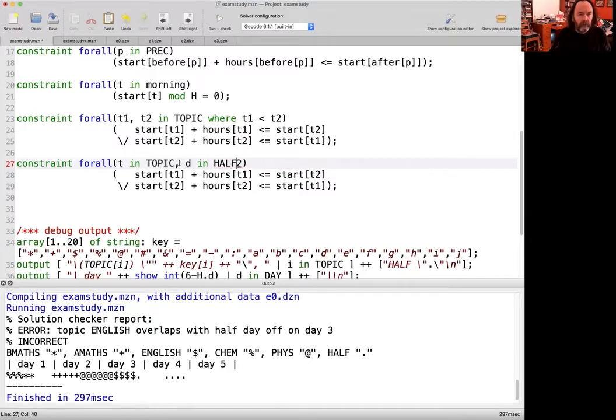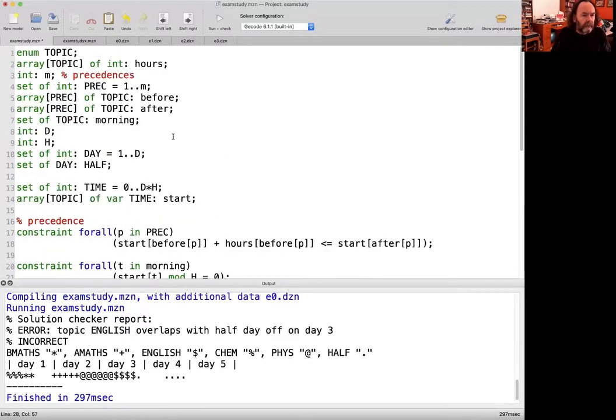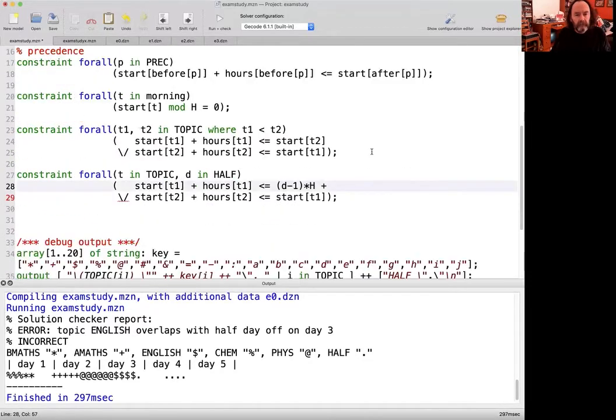Okay, either this guy finishes before the afternoon of that day. So the afternoon of that day is D minus 1 times H plus, if we know that H is even, H div 2, right? So that's the starting time of the afternoon, right?